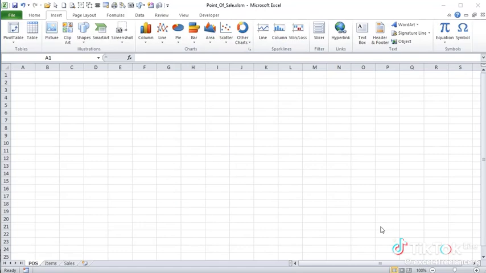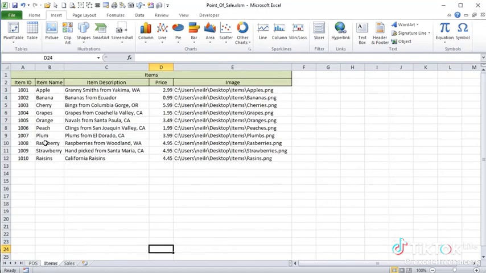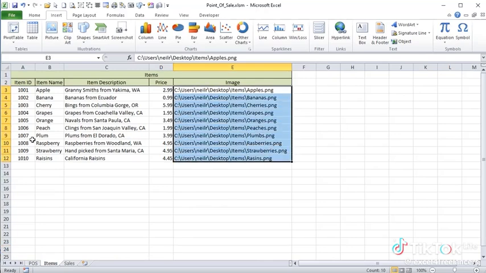As you can see, I've got a blank sheet here, nothing on here. I've got sheet number 1 called POS. That's going to be our point of sale application. I've got another sheet just with a few item names, and these are linked to pictures. I've got some pictures for each of these. It's just simply item ID, item name, item description, price, and an image.